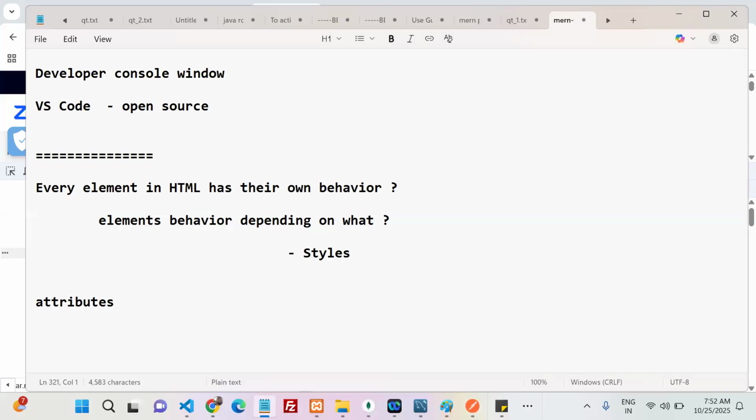Tell me the syntax of an element. How does an element look? Always an open tag and then a close tag: greater than and less than, greater than with a slash. This one I can say is the open tag, and this one is my closing tag. Yes or no? Okay?